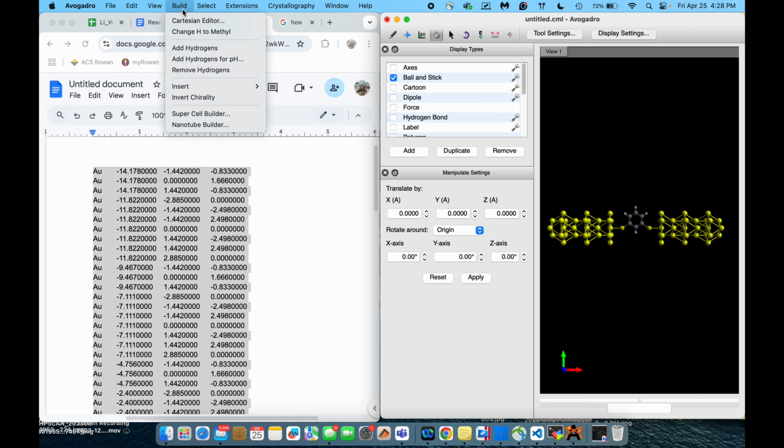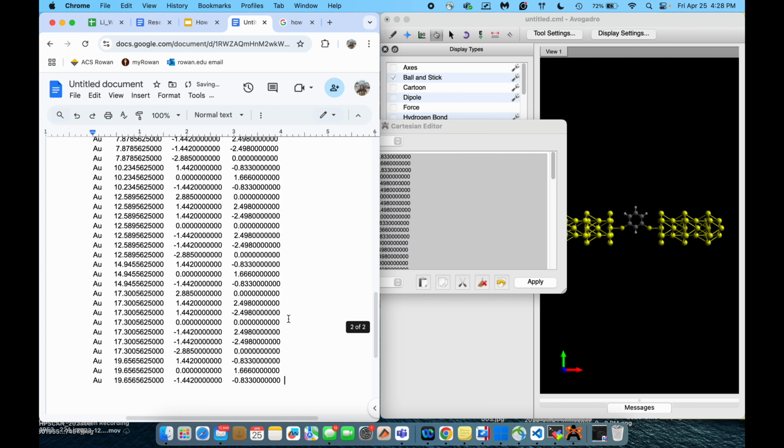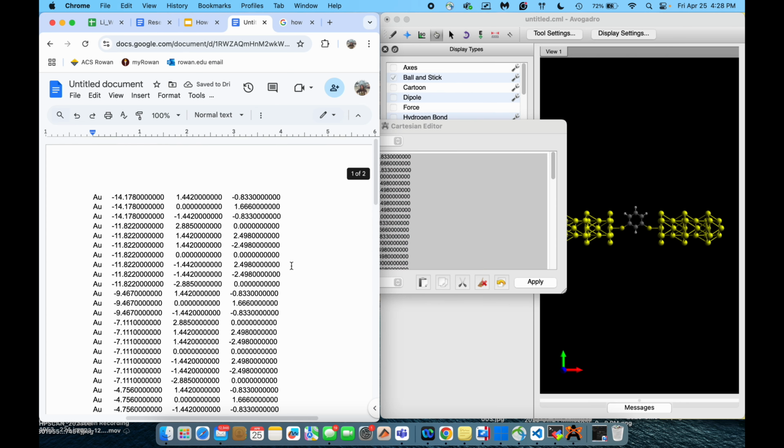Great, so we're going to go back into build. Everything looks good. Cartesian editor. And then we're going to take this, copy, paste, and there it is, all organized and looking beautiful. We have spaces in between here, which is great.